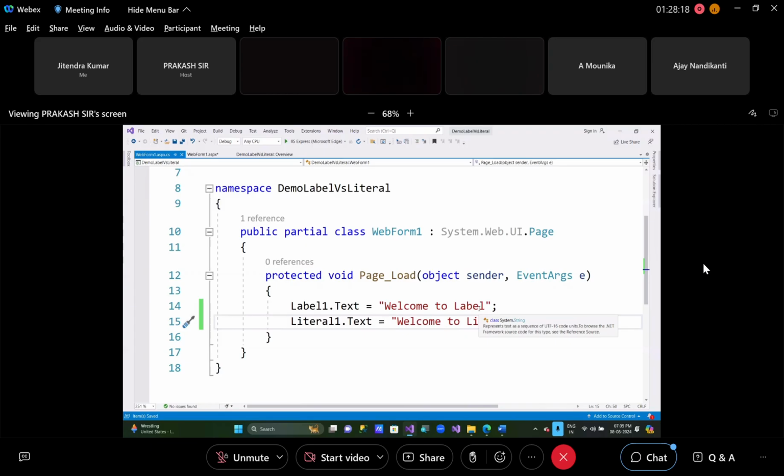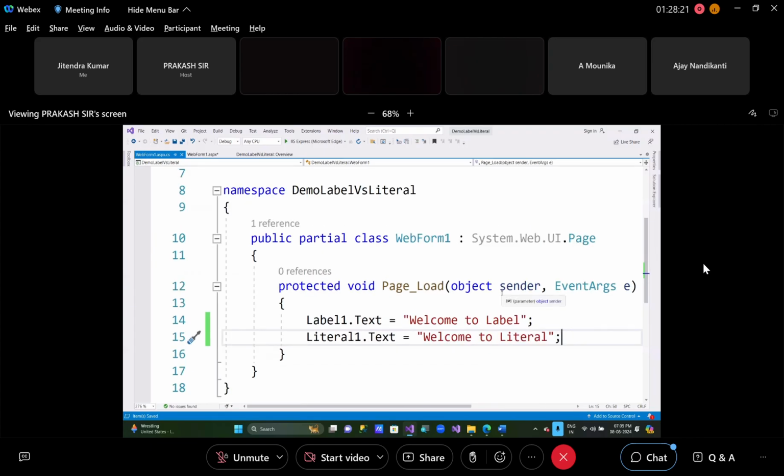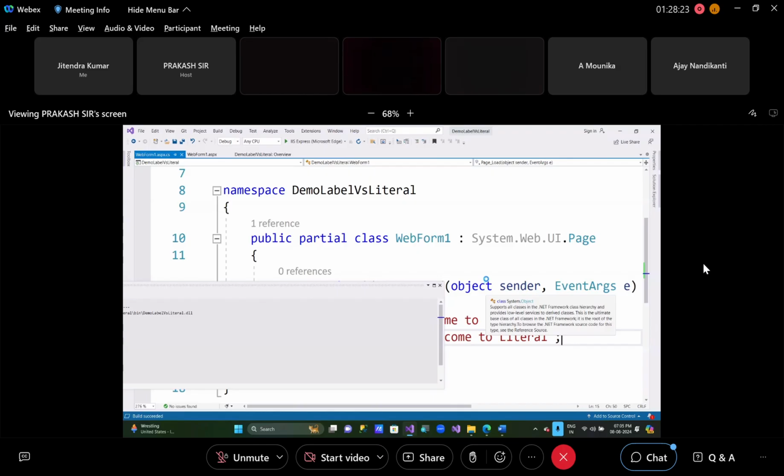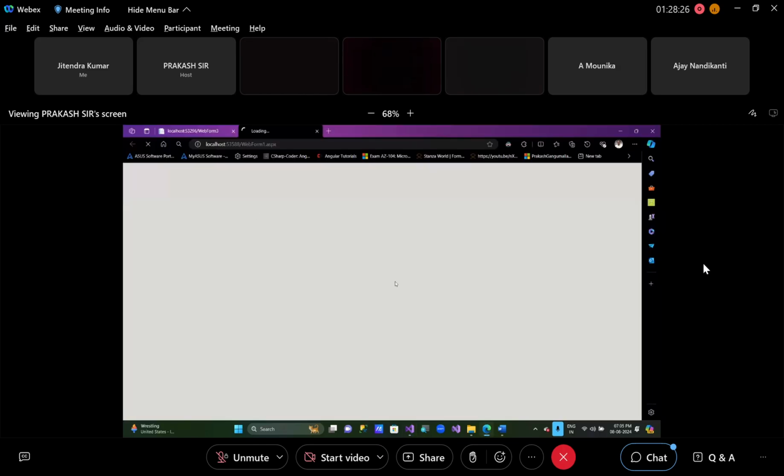So when you run it, the text is different. Since I increased the font size of the Label, otherwise both look similar. See the output, guys. This is the Label, "Welcome to Label". This is "Welcome to Literal". So this is the output difference. If I give the same size, you will not see a difference, right? Since I increased it, we feel that the big one is Label and the small one is Literal. But if the same size is given for both, we don't know, right?